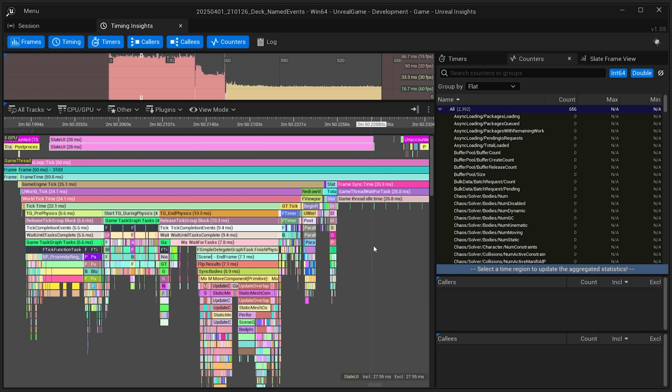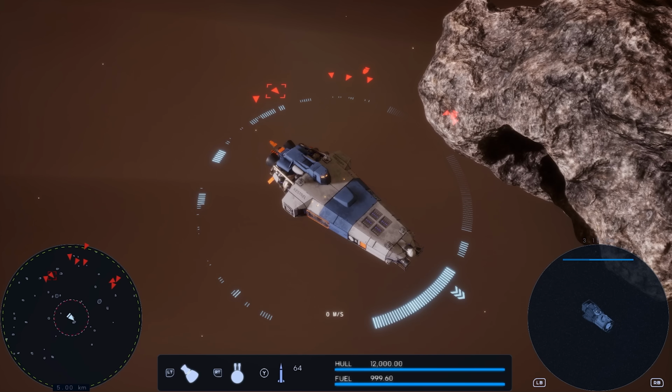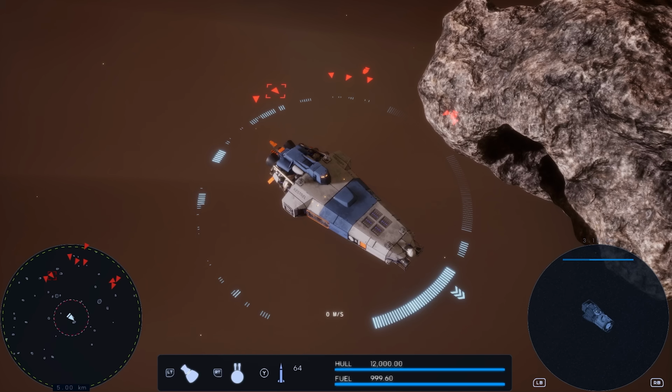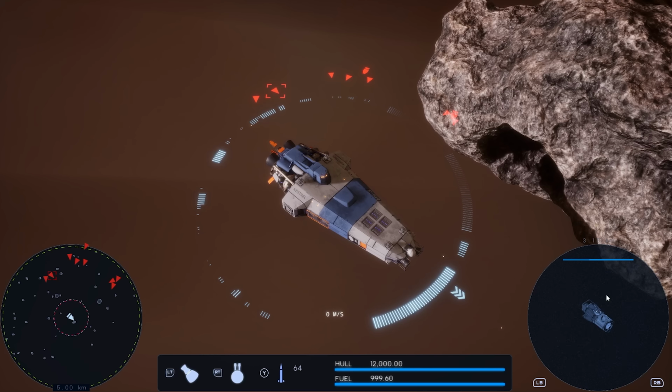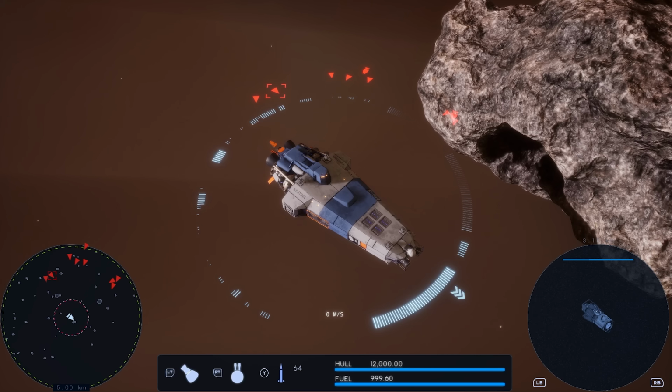Since I'm still finding my way around Insights, and all I have here is just this big chunk that says Slate UI, I'm going to move into a different technique for narrowing this down. So I want to do this process of elimination where I turn off the minimap to see how much that improves things, I turn off the target window to see how much that improves things, and so on. So I added some cheat commands.